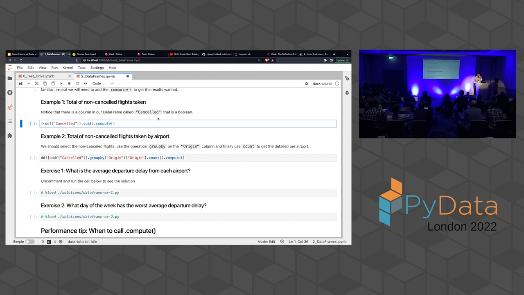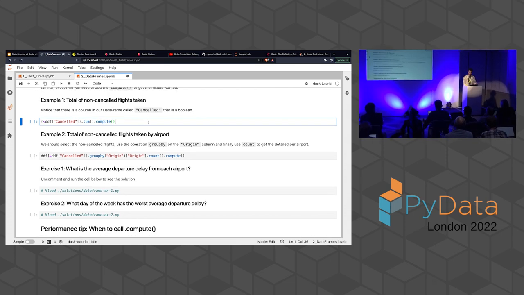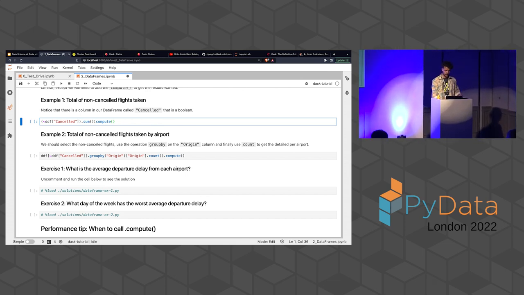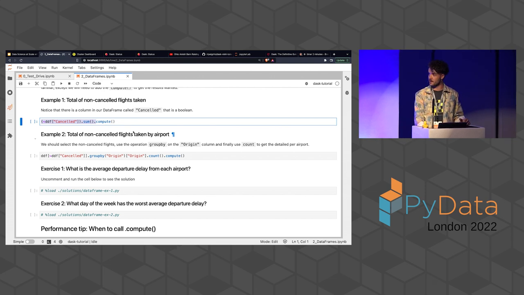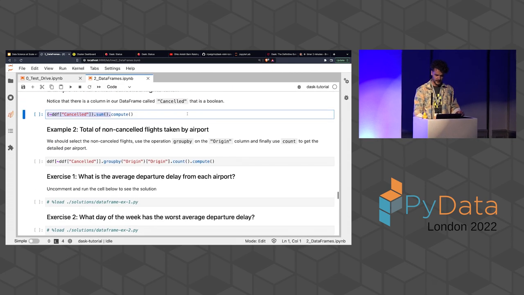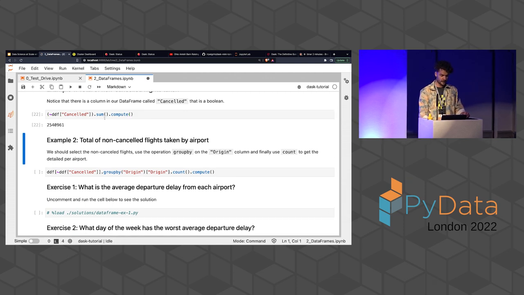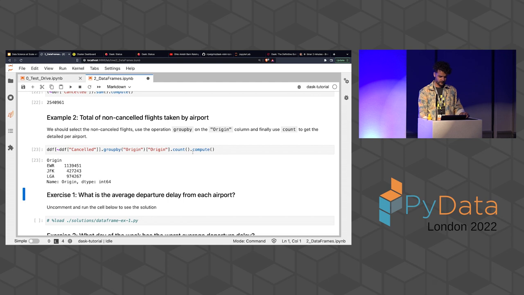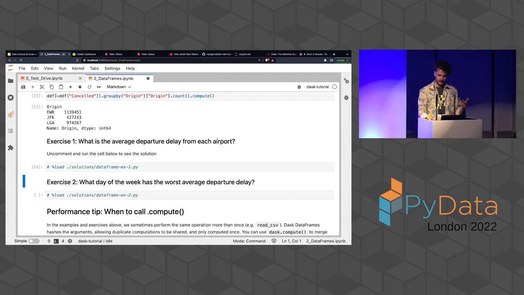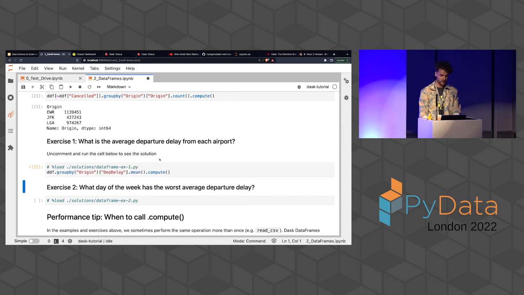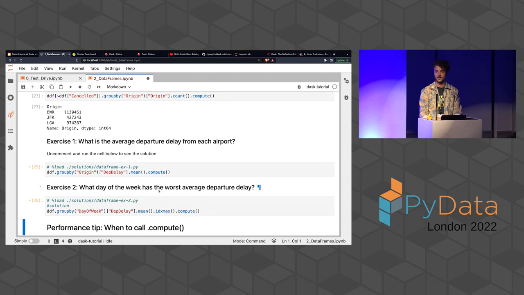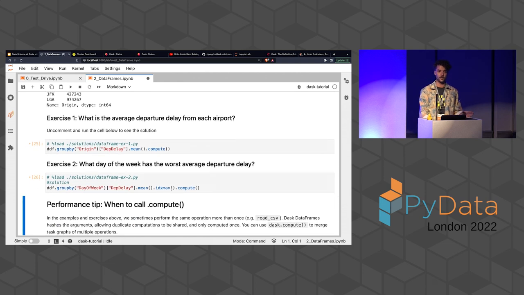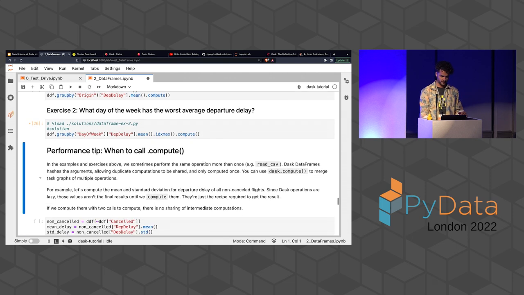All right, let's run through the examples and the exercises. If we want to get the total of the non-canceled flights in our data set, we do something that should be familiar to most people who work in pandas, and add the compute call at the end. So we negate the canceled column and sum that. We can get the total of the non-canceled flights by airport this way, and then the solutions for these should load by themselves. The point of this is that for a large portion of the pandas API, it'll look exactly the same, except you're adding the compute call at the end.